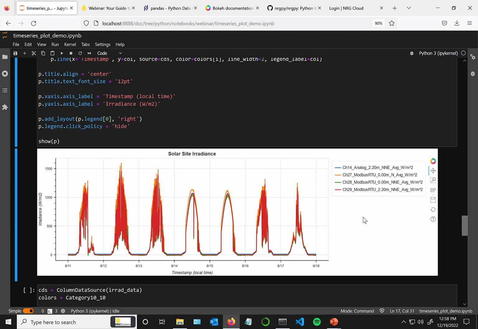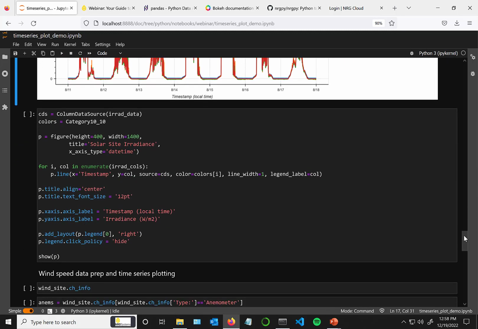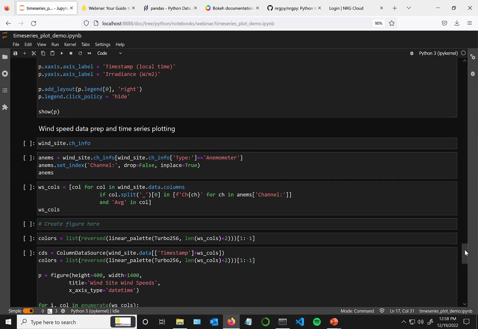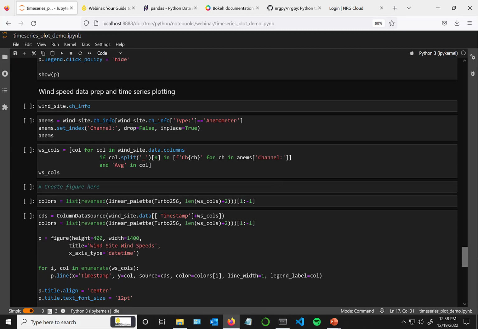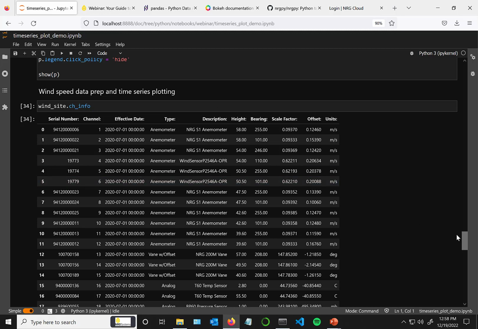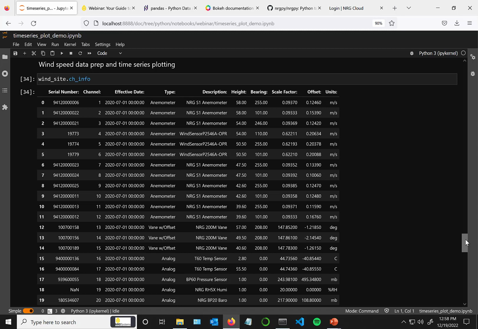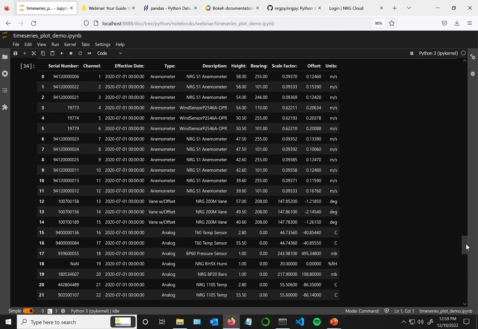So let's move on and try the same thing with our wind data. So we'll go through some of the same process for prepping the data to work with it. We'll look at our channel info. This site had a lot of anemometers, 12 anemometers connected to it. Let's go ahead and plot all of them. Let's look at all of our wind speeds, so channels 1 through 12.